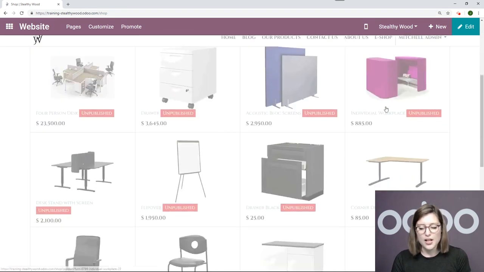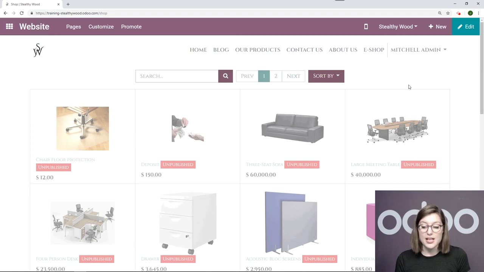And of course, none of my products are published yet because I'm still editing my shop, and I want to be sure that all of my products are perfect and all of my variants are good to go before I publish everything. So this page that's automatically created for us is pretty cool because, of course, it looks a little bit different than just a standard basic page.